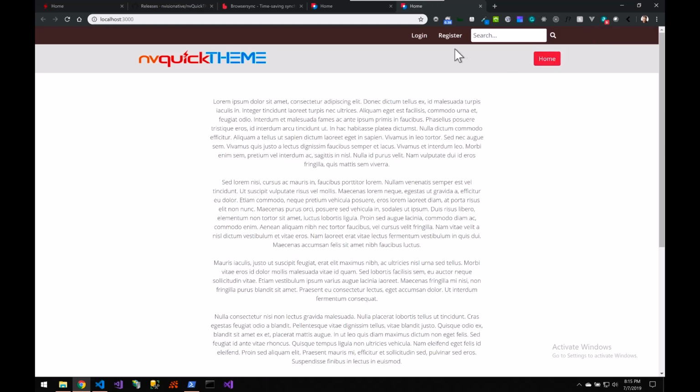Every time I refresh the page or go to a different page, you'll see a notification in the top right corner that Browsersync is connected. This lets you know that you're utilizing Browsersync. So let's see it in action with making some code changes.